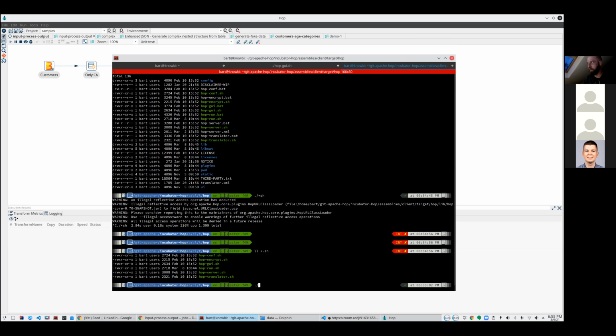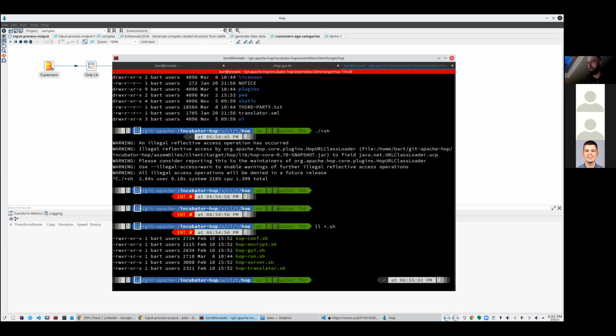Yep. Sorry, Bart, for interrupting. If you have more things to show on the Bash, could you zoom? Small window, and I can barely read it. Make it bigger or just zoom there. Yeah. Oh, now it's much better. Is that okay?